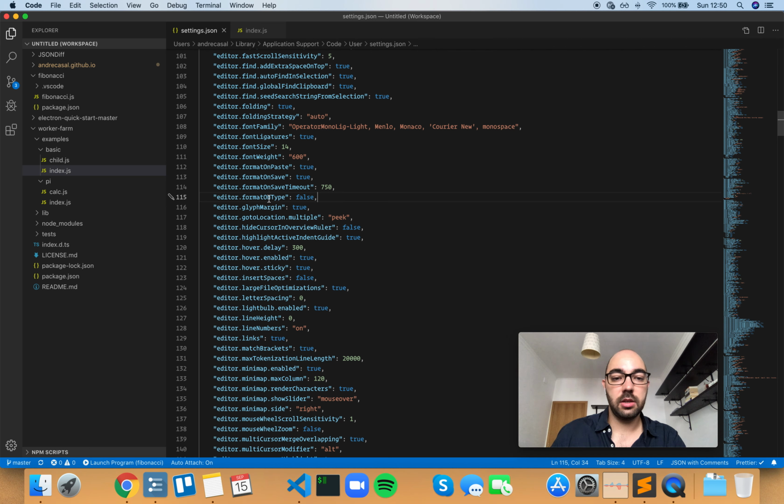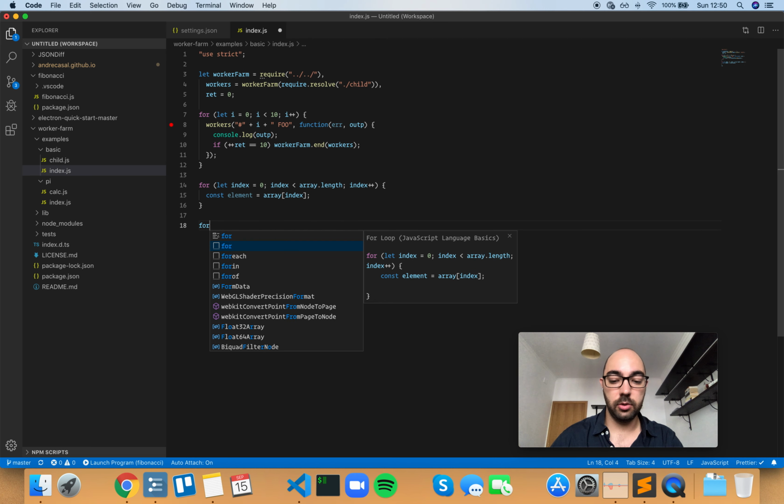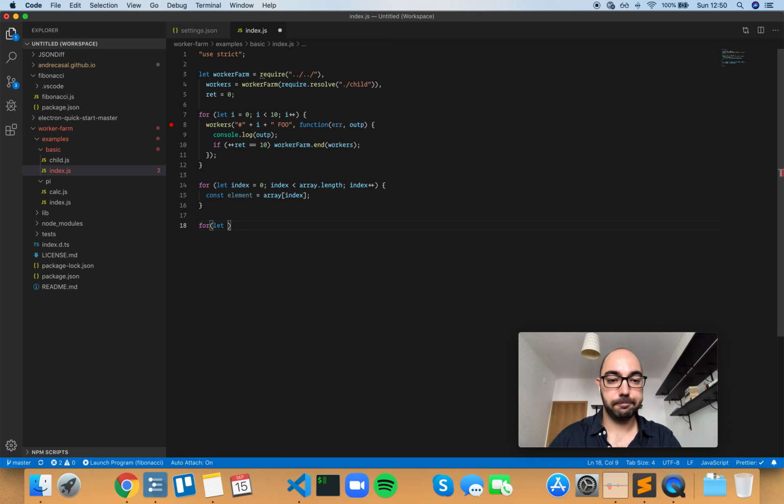Okay, so editor.formatOnType controls whether the editor should automatically format the line after typing. By default this is set to false. So let me show you what that looks like. I'm gonna write a for loop, something like this.